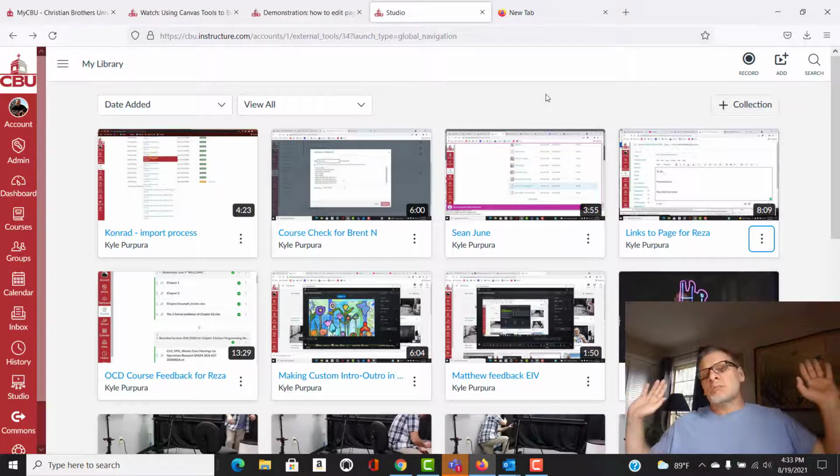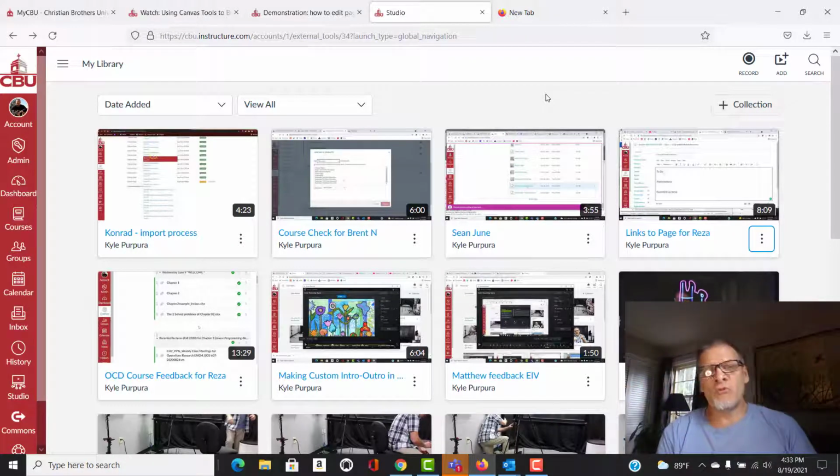So that's just a brief overview of how we navigate and get around in Canvas Studio.